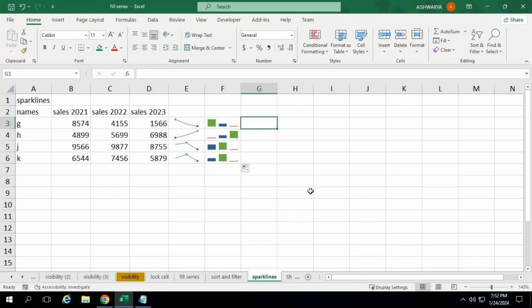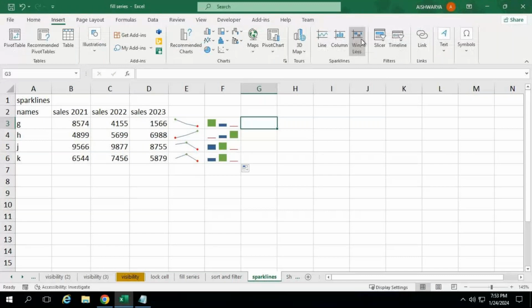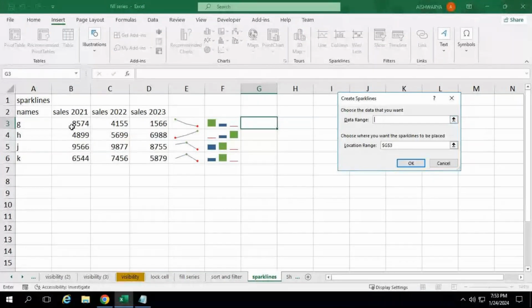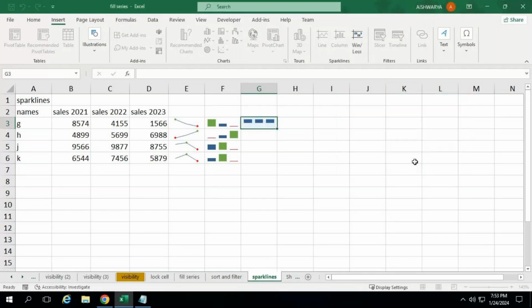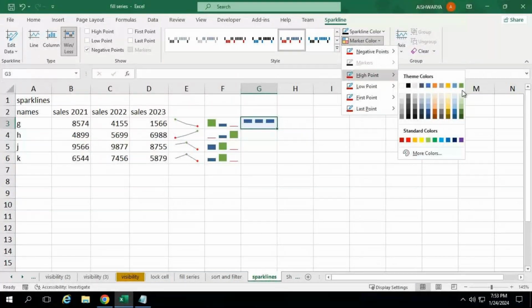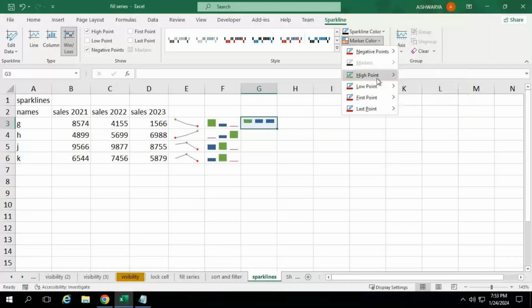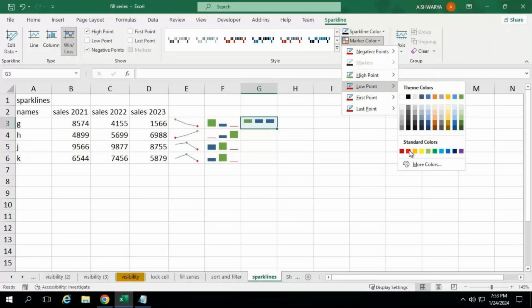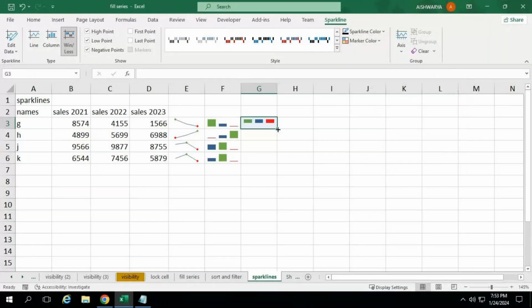Now the next one is the win or loss sparkline. Again place the cursor and click on the data range. As usual, B3 to D3, and then select the location range here as G3. Now click OK. That's all. Now marker color high point: green color. Marker color low point: red color. Again place the cursor in the corner and drag over here like that.